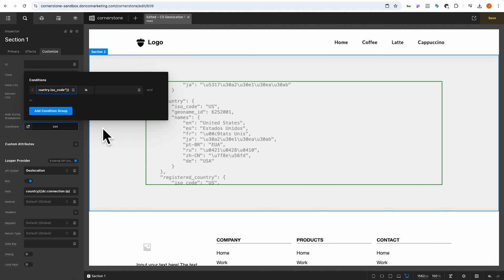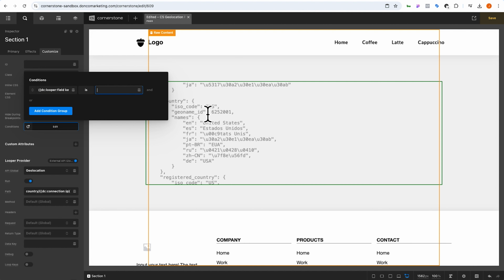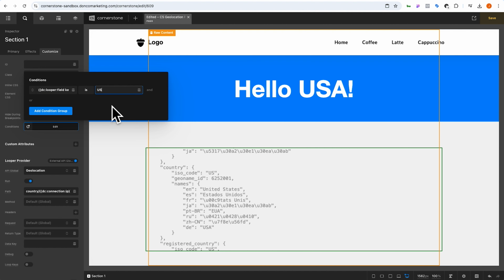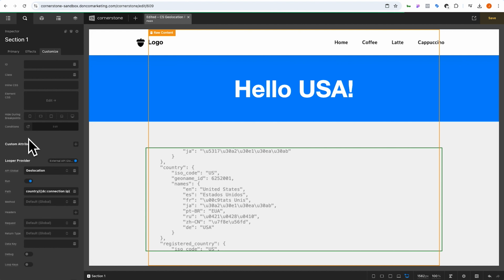So now we're saying only show that section. You'll notice it's disappeared right now. Only show that USA section if country code is, and we need it to match whatever is showing here. So US. All right. So show this if country code is US. And I think that's looking great.